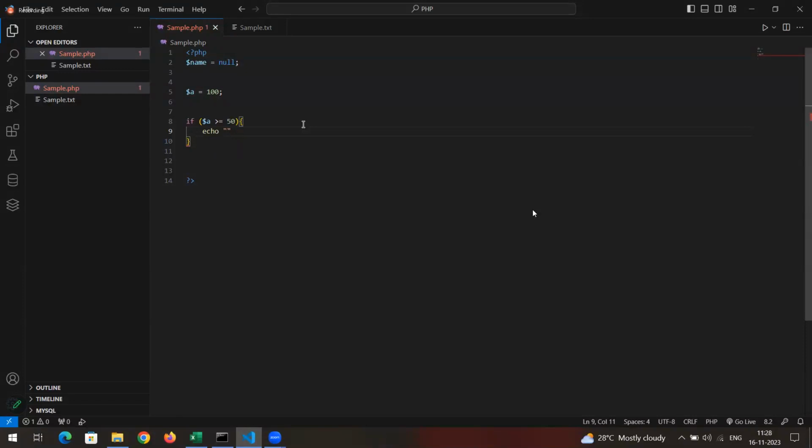Okay, I'm just checking if A is greater than 50. This is a simple code I have written. You need to understand how this particular flow works. The logic is the same. Only the debugging statement and the declaration are different compared to other programming languages. Clear? Yes, sir.